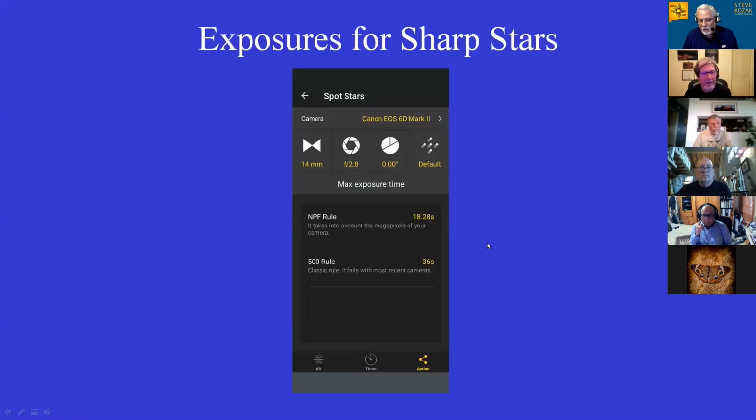For the nighttime shooting, we've all heard the rule of 600. That one needs to go in the trash can for sure. You'll get streaky stars every time. So even the rule of 500, which says I'm shooting this Rokinon 14 millimeter 2.8 on my 6D Mark II, and all of these things you get to choose in the drop down. So you go find your camera, and then you plug in this information, and you plug in this information, and it tells you what you want. And what you want to use is always the NPF rule.